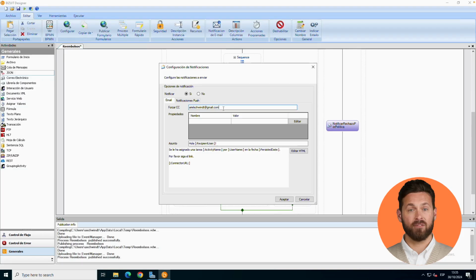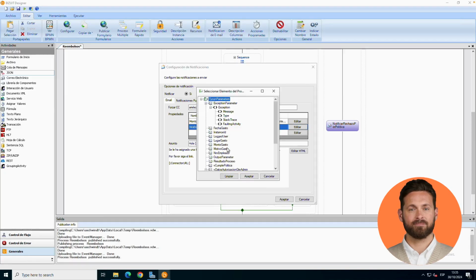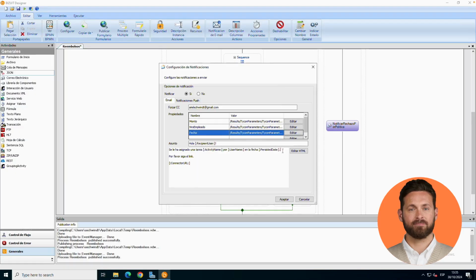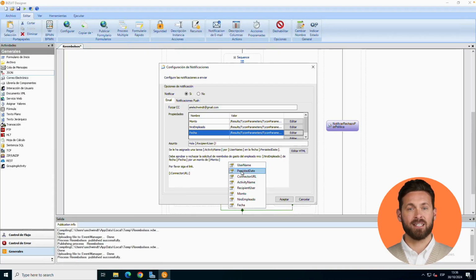Just like in the email activity configuration, we can define properties to include in the notification message, and by clicking Edit for each property, we can assign the corresponding parameter or variable. As you can see, some properties are internal, such as the user who assigned the task, the date the activity was reached, and the name of the activity itself.